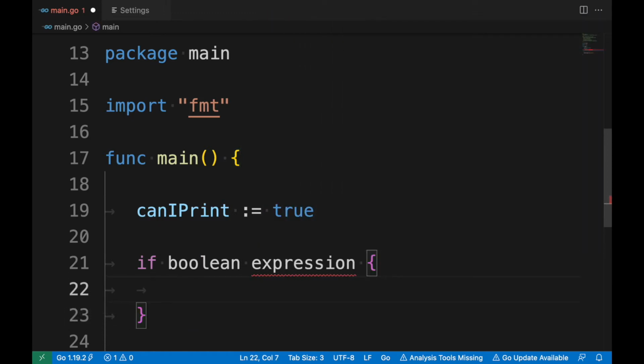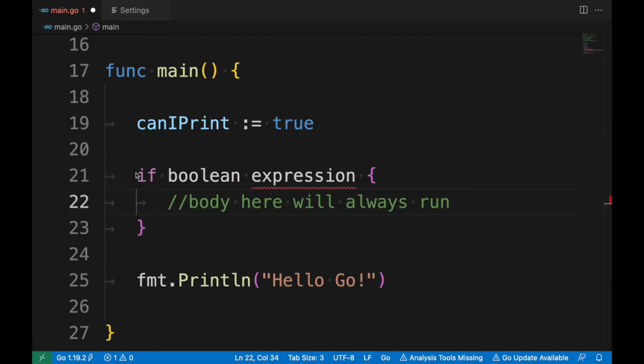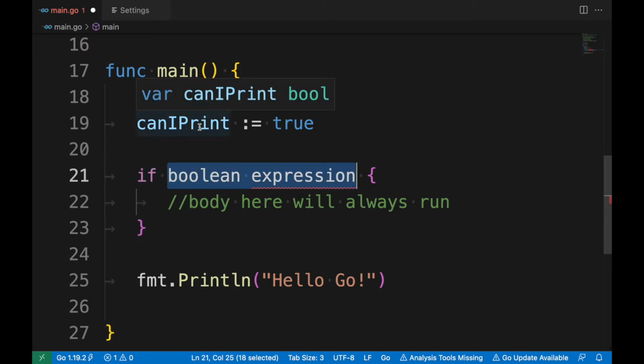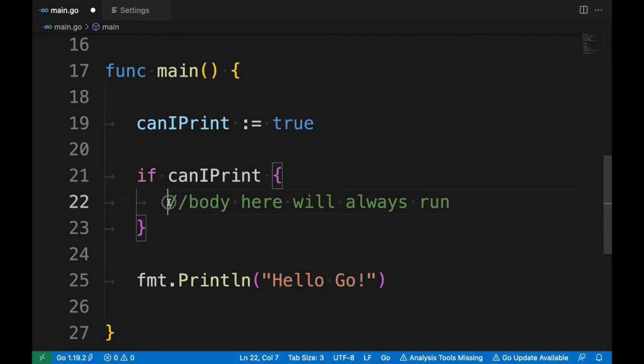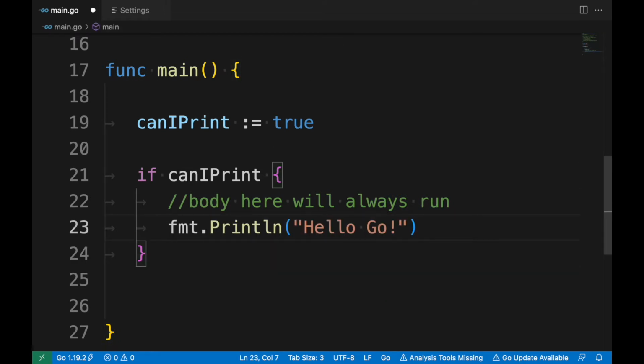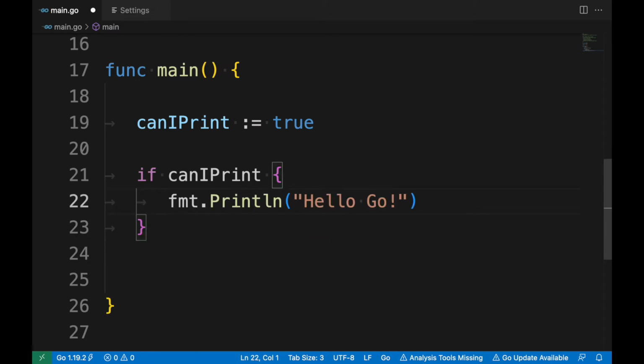In Go, the if statement is very simple to write. We don't need to have additional parentheses around the Boolean expression. The Boolean expression is the variable canIPrint because based on the value true or false, I will print the message "Hello Go". Try to guess what to put as the body. Right, inside the braces, we can put the instruction to print the message. Using the if statement, we can control the flow of our application to print or not the message "Hello Go" inside the console. Let's run our code to see the if statement in action.